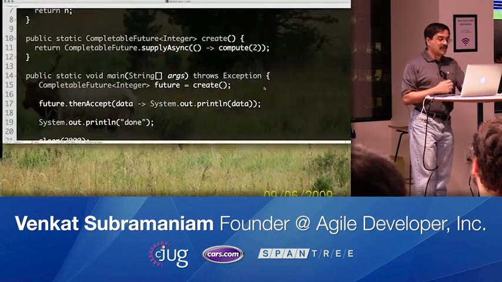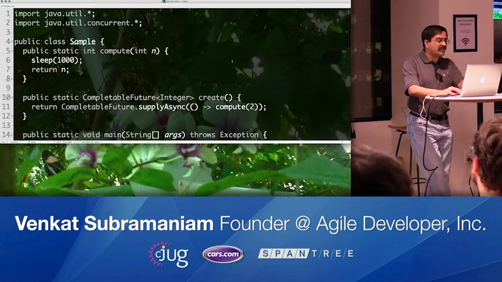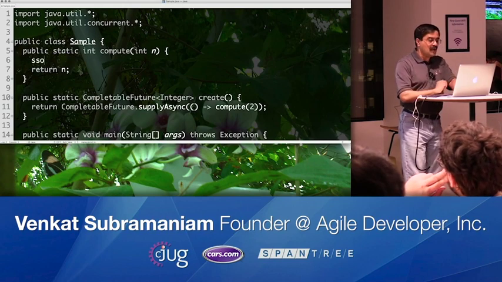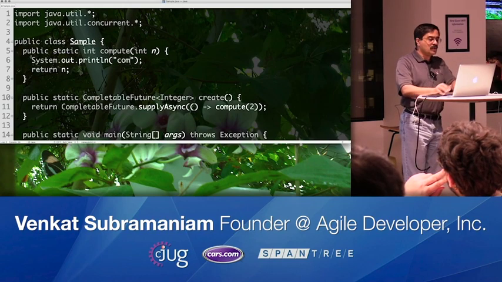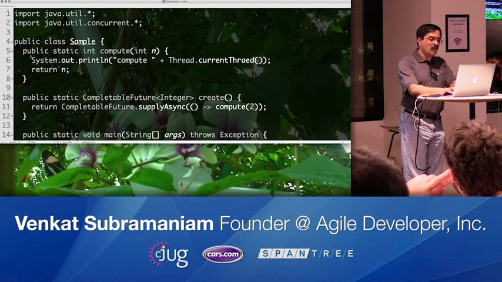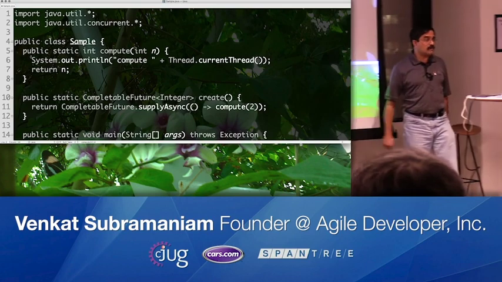Let's look at an example here. I'm going to go back to this compute function right in here. Let's remove this one for a second. I'm going to say compute, and I'm going to display Thread.currentThread. So I want to know what thread is executing the compute method.